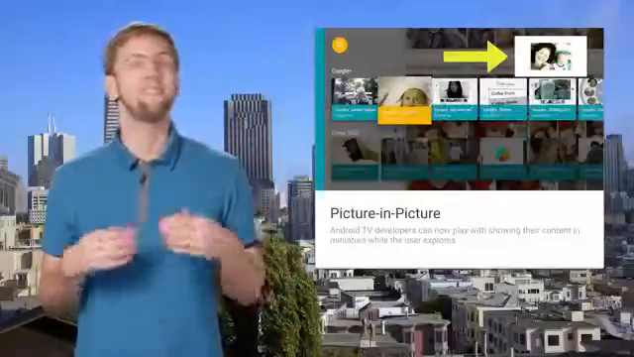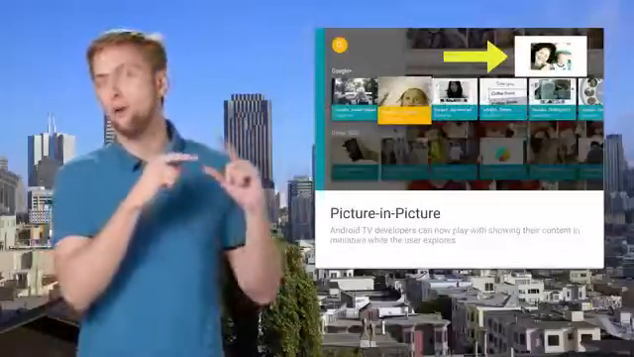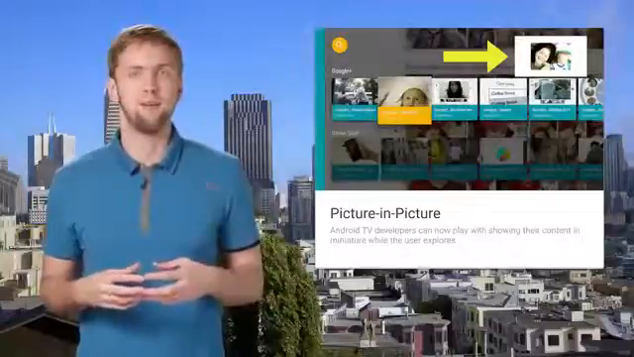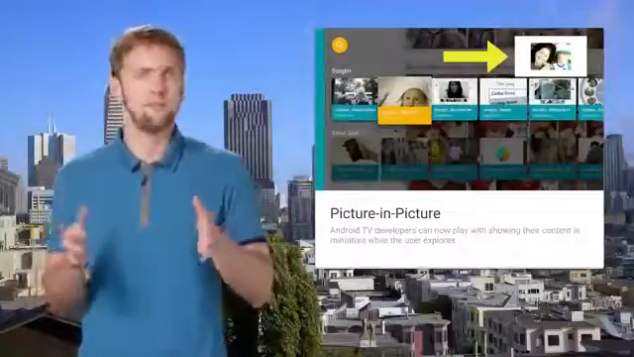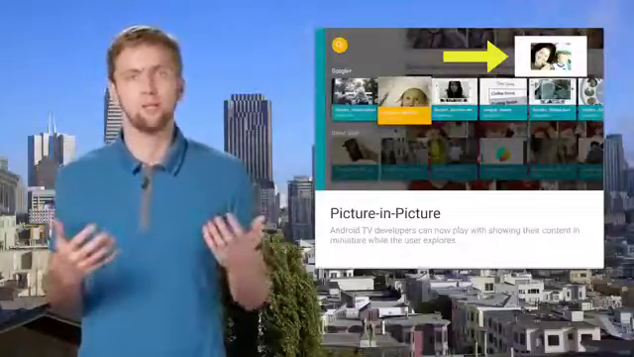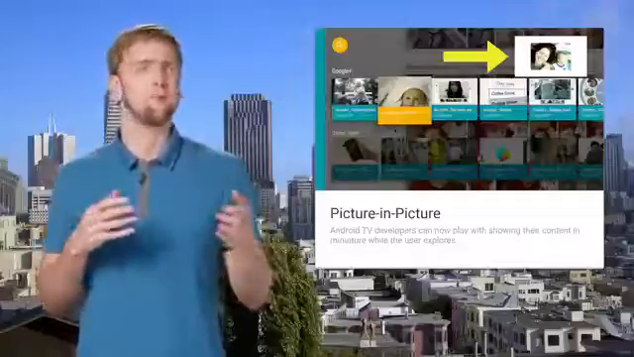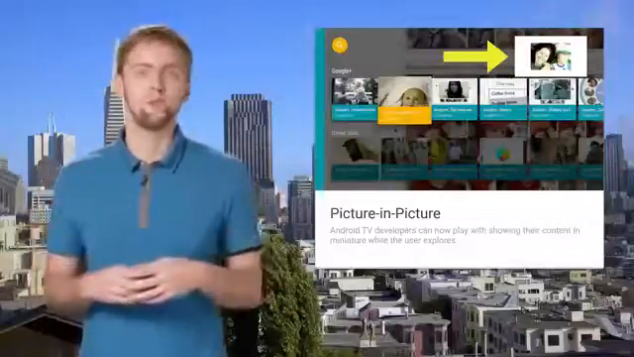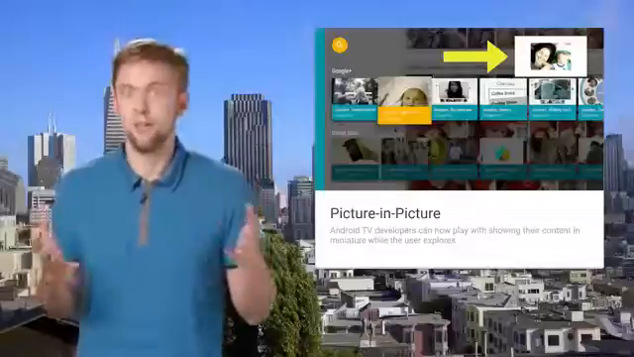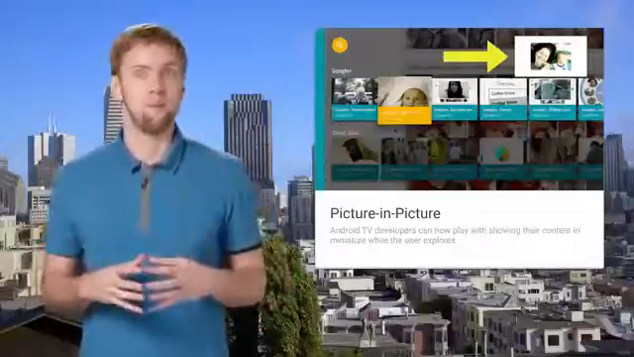Now your app can continue to run in miniature form on top of everything else. Of course, that means you should hide things that are totally unreadable in picture-in-picture. There are new callbacks for when you enter and leave this mode if you choose to support it, which you should, particularly for video apps out there.